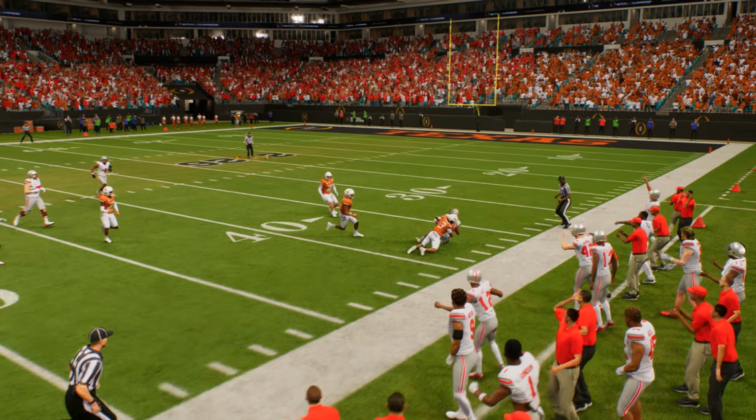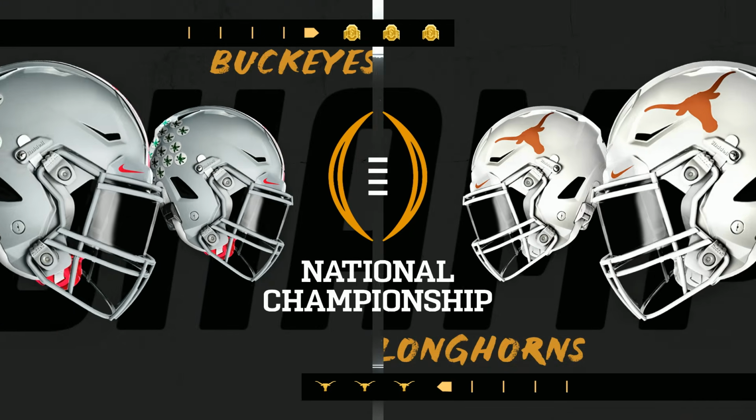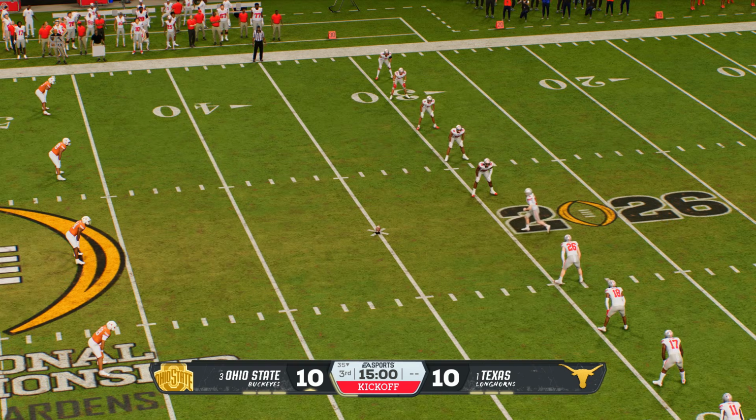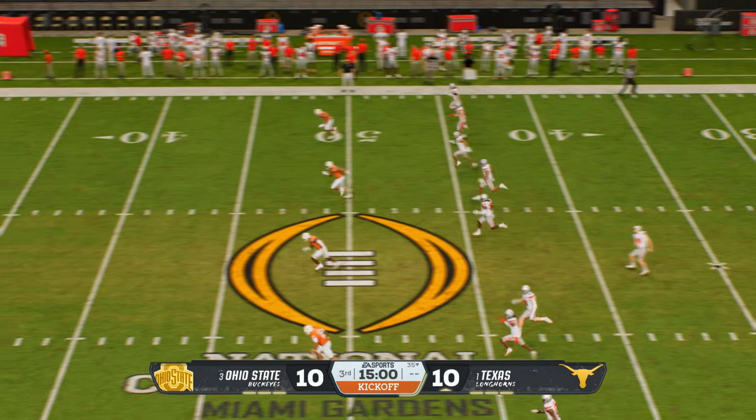Fellas, hard to believe we're only 1 half away from crowning a national champion.